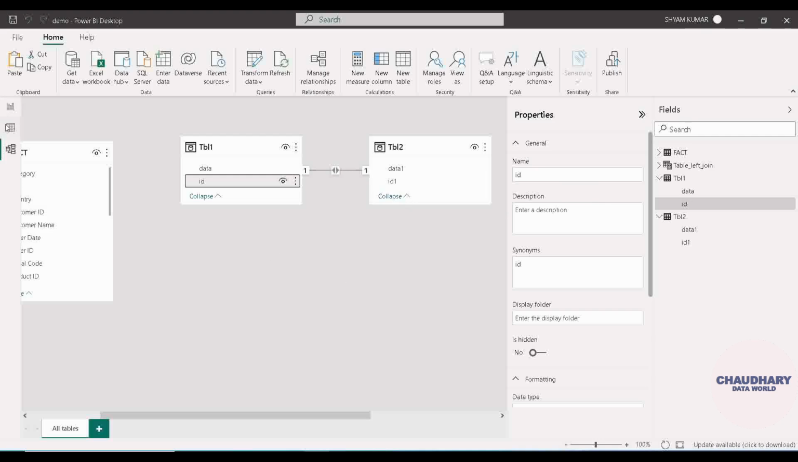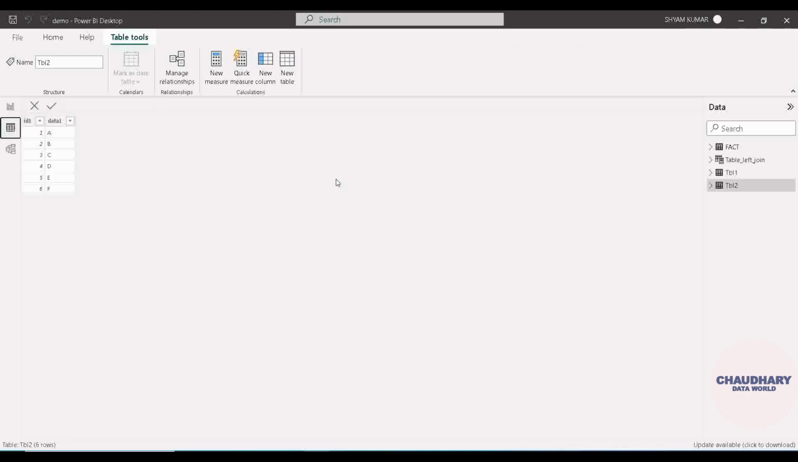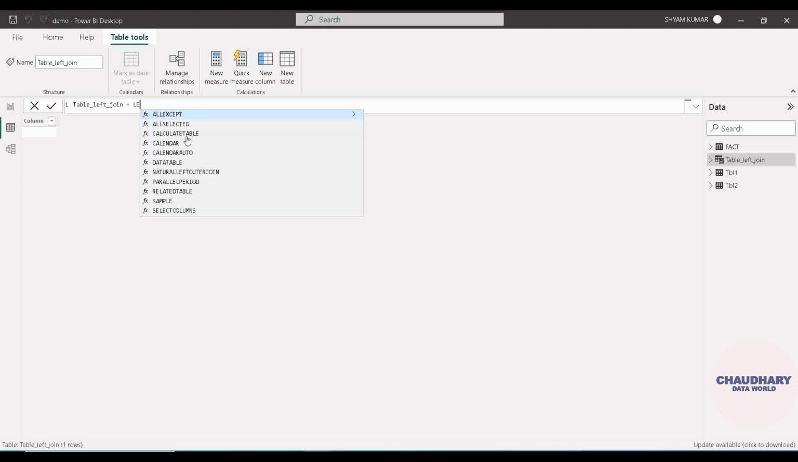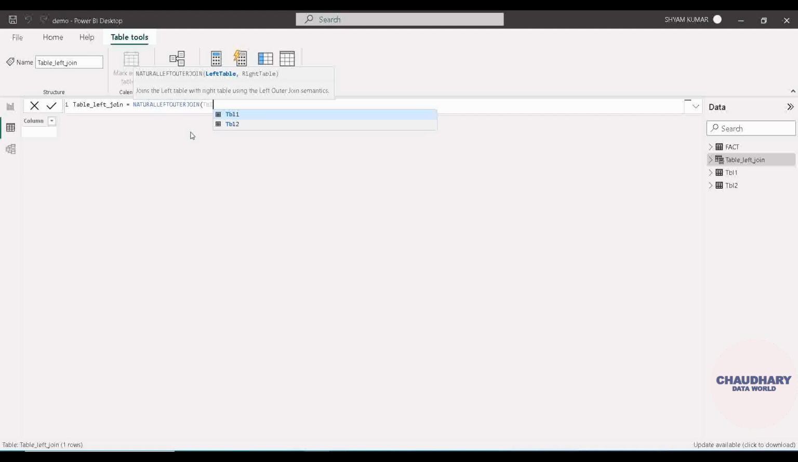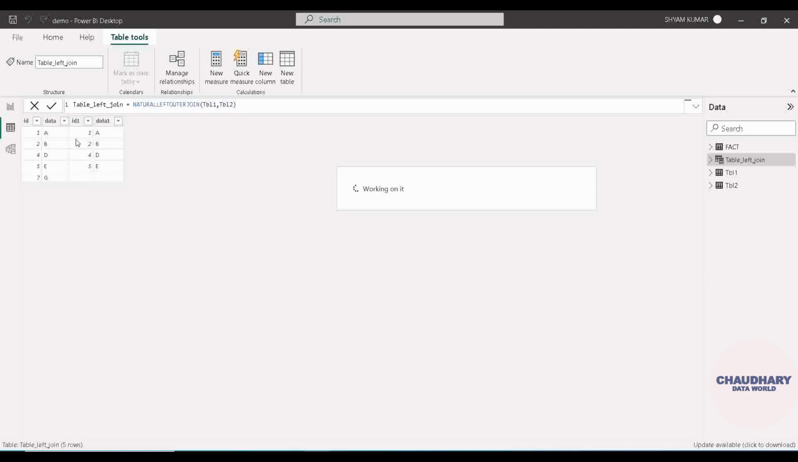Once the relationship is done, you can navigate back to the table data view. Here in table left join, now just apply the DAX function, that is NATURALLEFTOUTERJOIN, in which you need to specify only the left table and right table. These are the only two parameters which can be passed into it. For that, we will pass TBL1 first, and then TBL2 second, right? And once we close it and click enter, it will give you the resulting data.